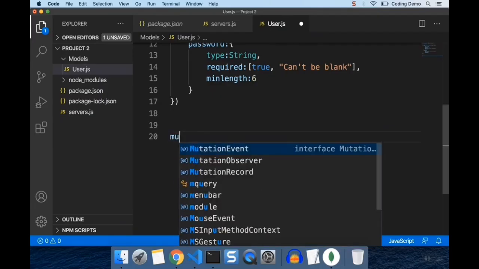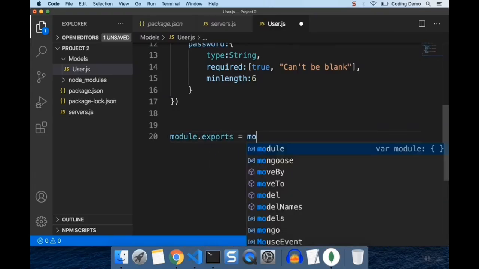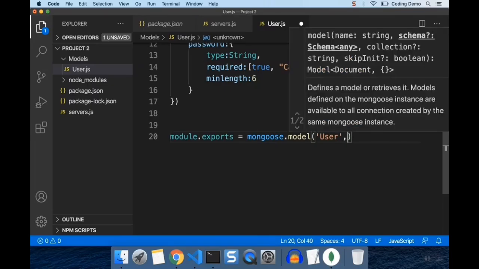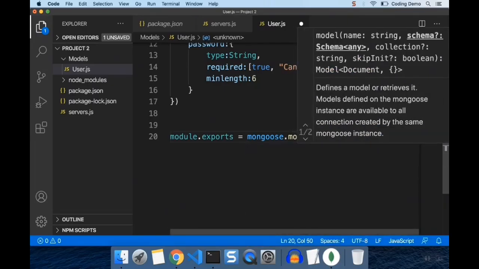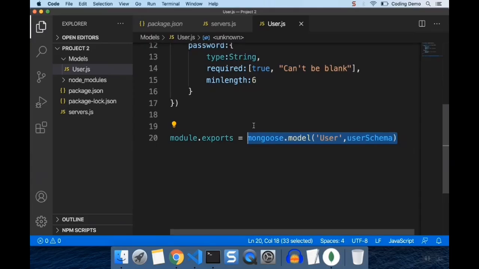So what we'll say is module.exports equals mongoose.model, and in here you need to pass in the name. What name do we want to use for this model outside of this particular file? What will be the name of this model? It will be user, and we'll be passing in the schema. We'll say userSchema. All right, perfect.